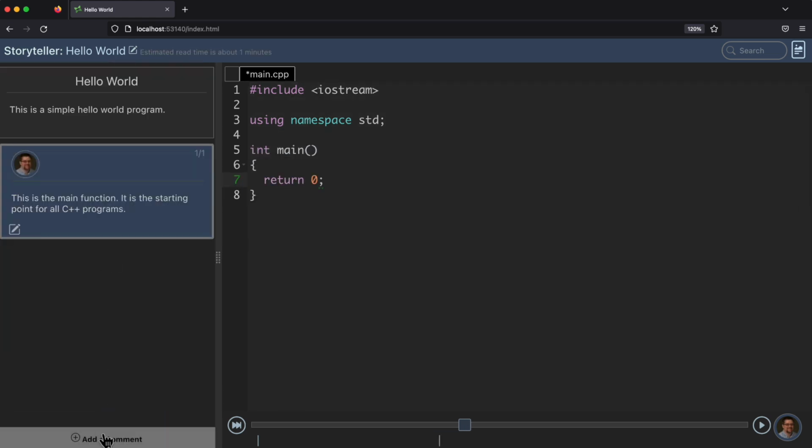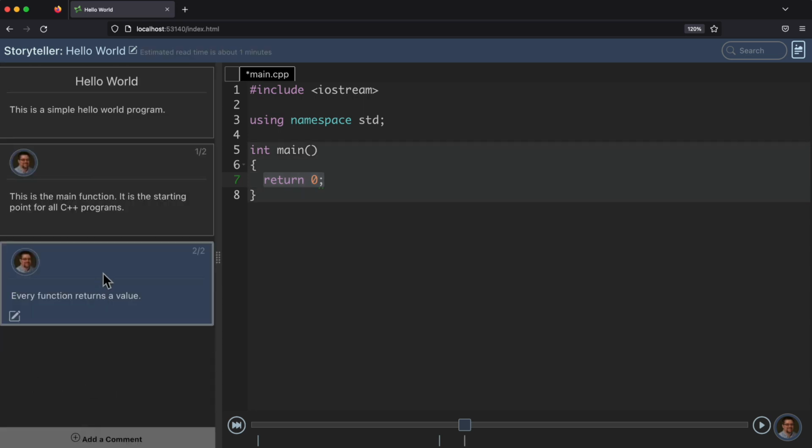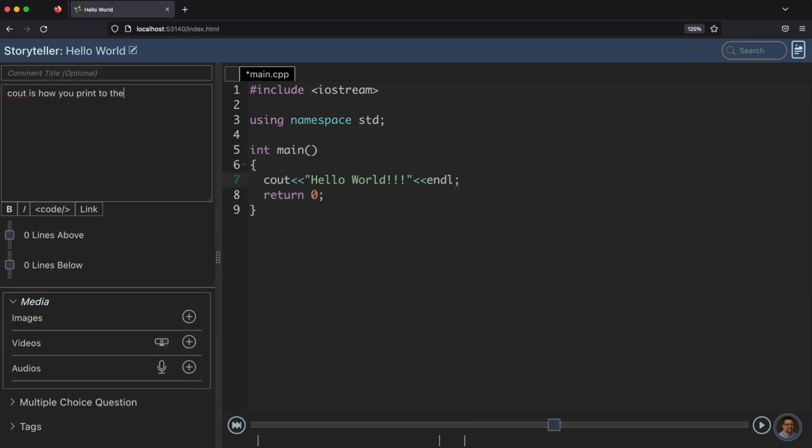You can see you can add text. You can link text to some highlighted code. You can also do things like add pictures and videos and tags, things like that. There's also an option to create multiple choice questions.